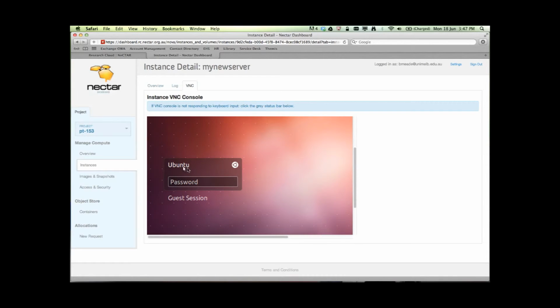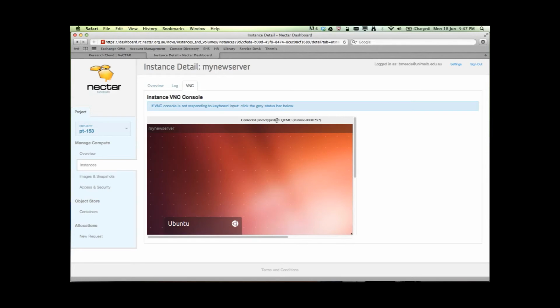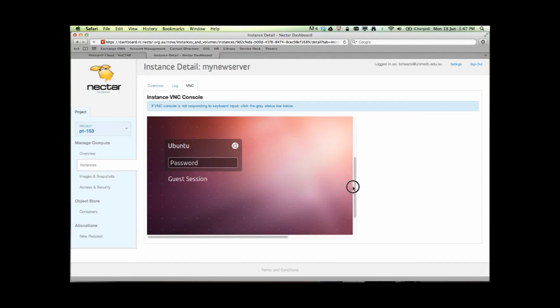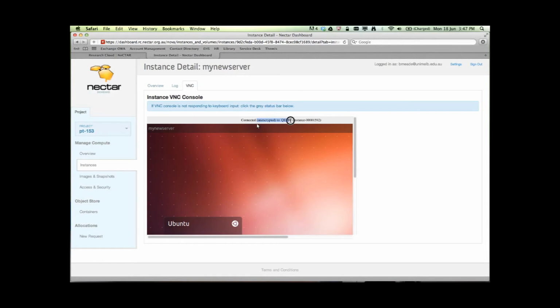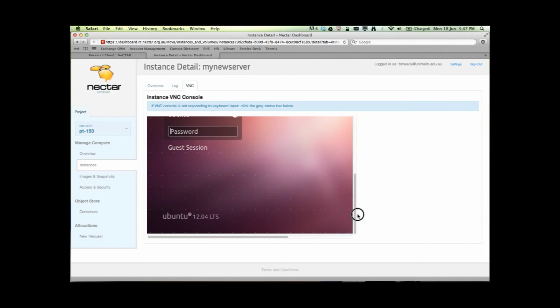It's logging in automatically as Ubuntu, and now we can put the password that we had. If it doesn't work immediately, you may find that the keys don't start typing in, so you might have to actually click on that control on the grey where it says connected to get it to respond.